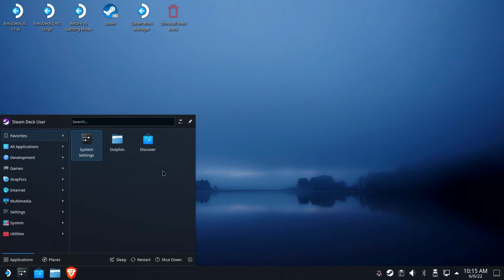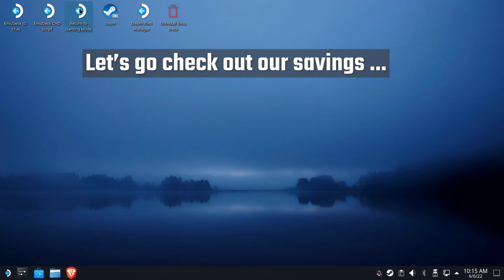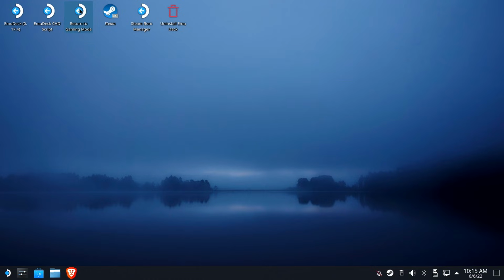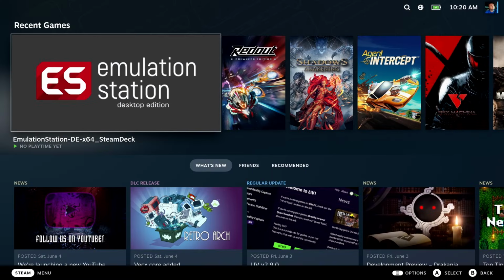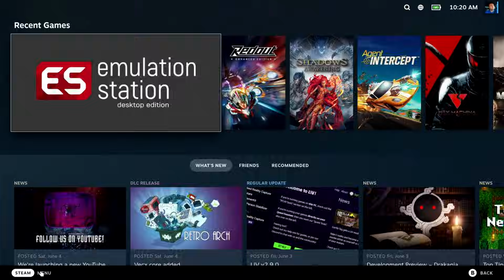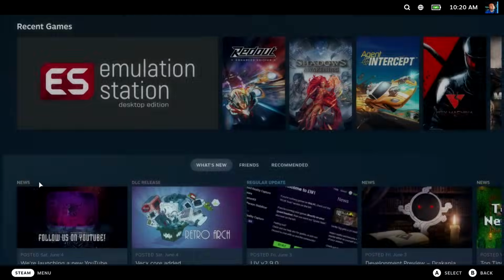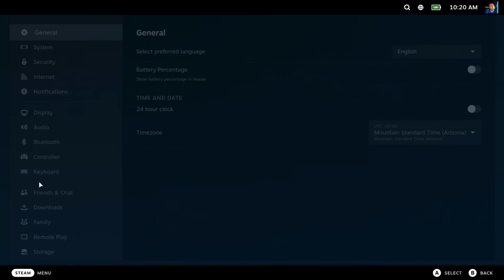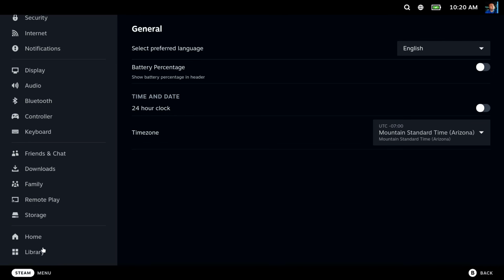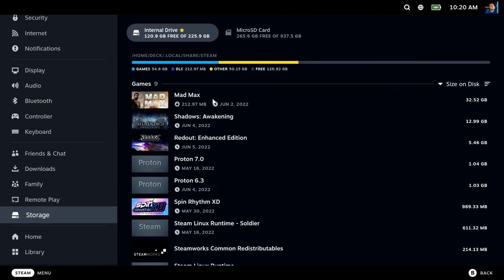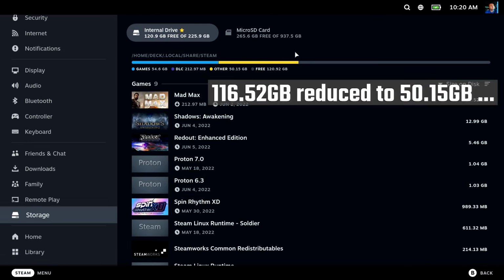All right, we're now going to jump back over to the gaming mode and take a look at the savings that we've managed to make in that yellow other storage area. Once again, we're going to go back down to settings and storage. And we'll take a look and see just how much space we saved. There we go. We started at 116 gigabytes. We've reduced down to 50 gigabytes.